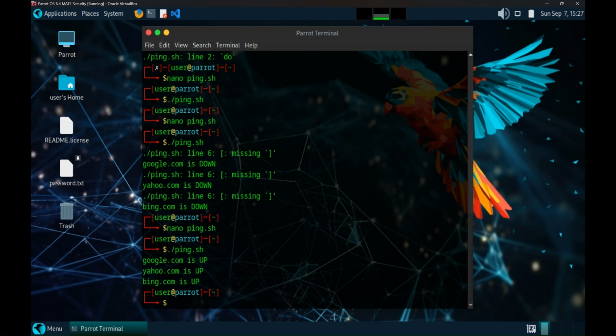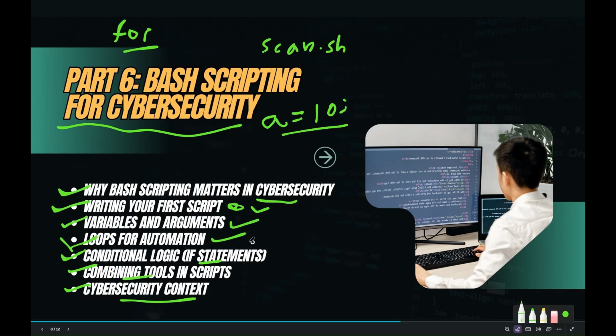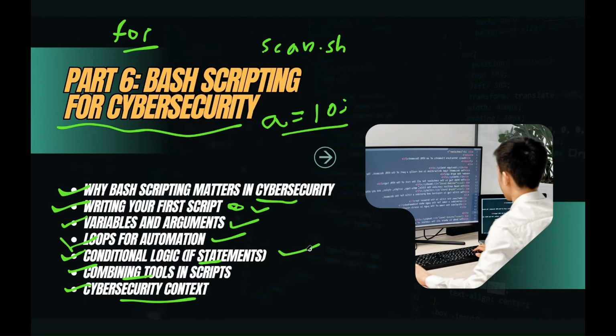So that's the bash loop, your automation power tool. Whether it is processing files, monitoring servers, or doing bulk operations, loops are your best friend. So that's the variables and arguments in bash. With just these two concepts, you can make your script dynamic, flexible, and way more powerful. So we have done the logic of if conditions. Now let's combine all the tools and crank it up. Bash scripting shines when you combine Linux tools. So let's jump into the hands-on.